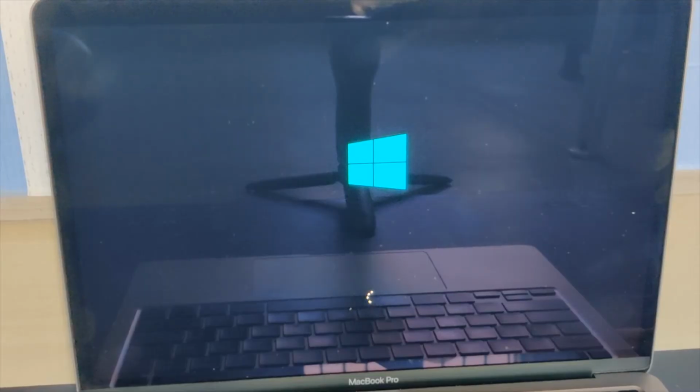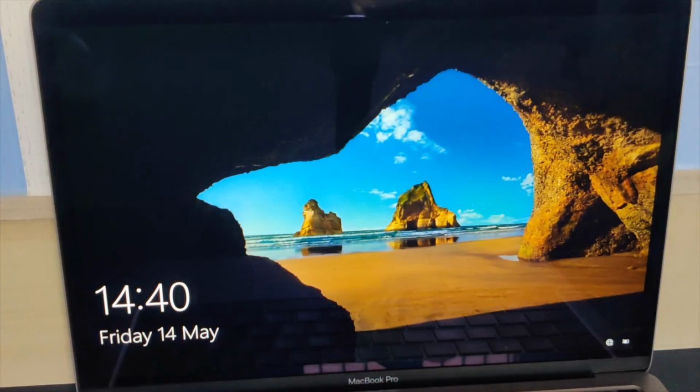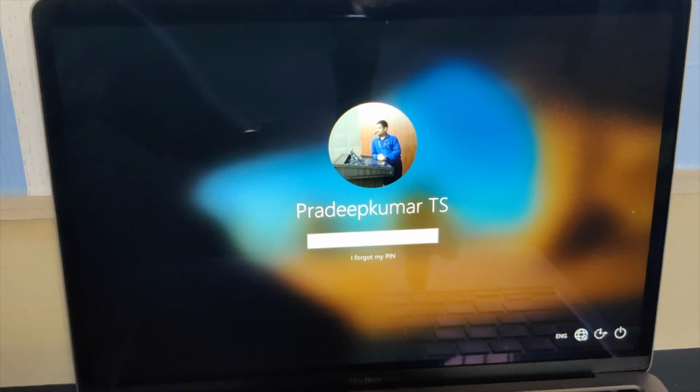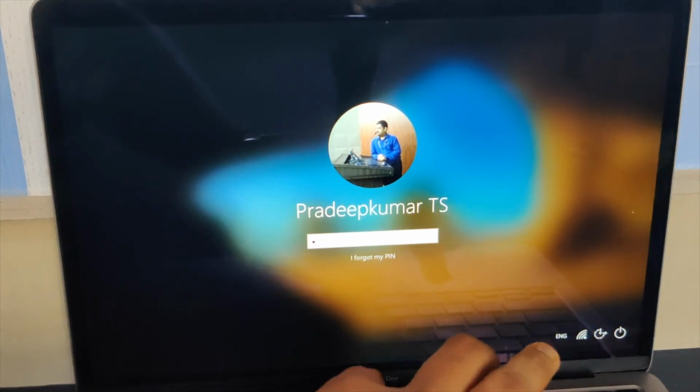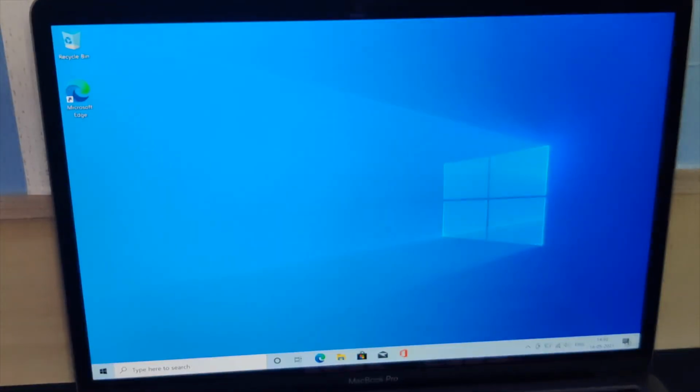Once the restart is done, you can boot into the Windows 10 operating system by default. But later on, using the option key, you can log into the Mac as and when it is needed. Now, using the PIN number, login with the PIN. Once it is done, you get the desktop of the Windows 10 operating system on the MacBook Pro.